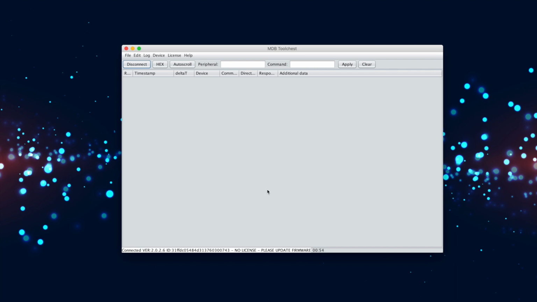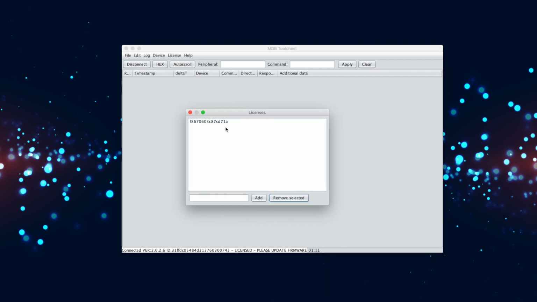So if I have a new PC, how can I use my previous coupon? It's easy. You go to license, reinstall license, and you can see license successfully reinstalled. You press OK and then go to license again, manage, and now you can check my license here.